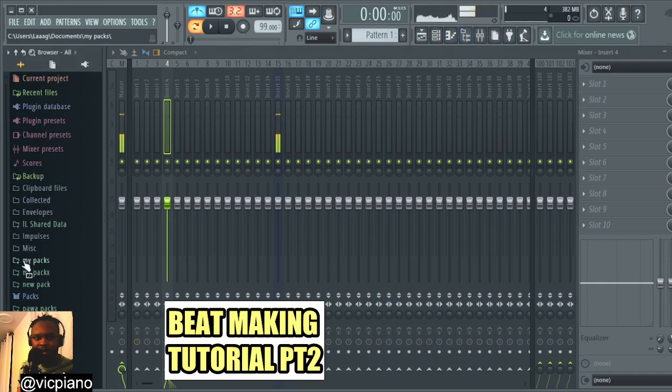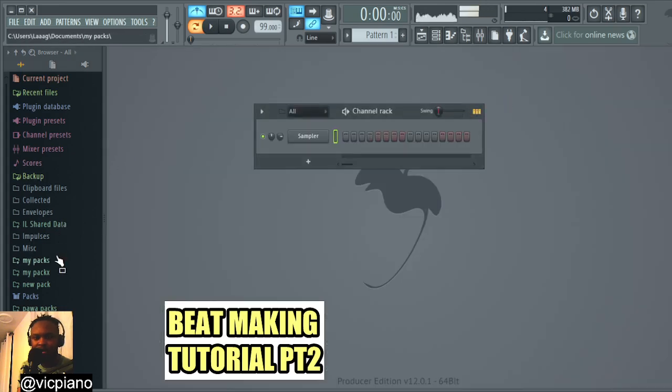Then this is your browser. This is where you pick packs. There's something called packs. Packs are not electronic instruments. They are just drum sounds or wave files. They just come in waves. So you see the wave files there. I'm going to explain that in details as we keep going. Anyways, so then you get this one.